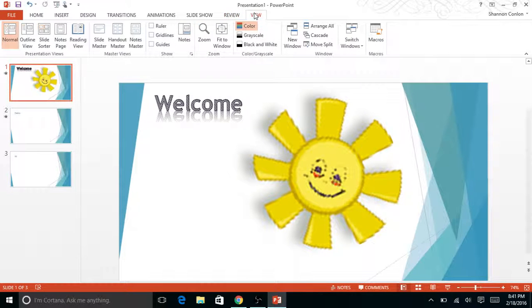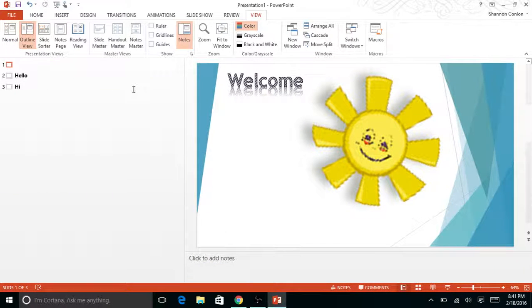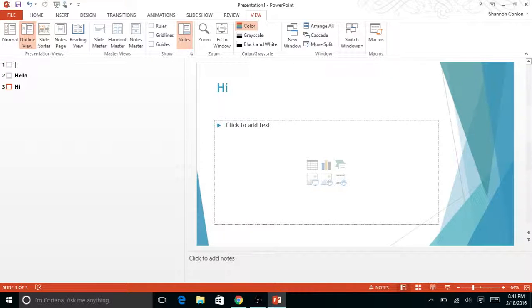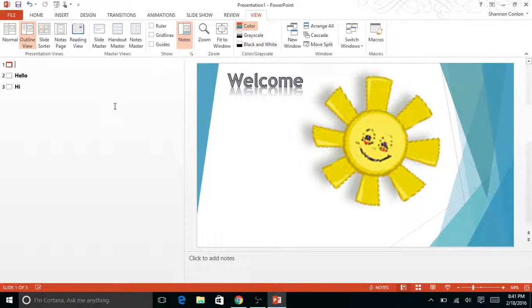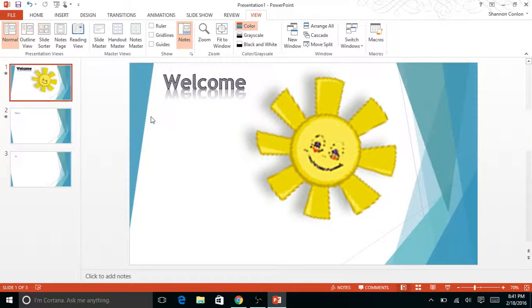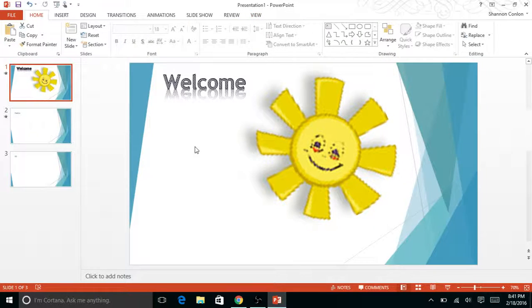Okay, and view can be your notes page, your outline view. Outline view is really great for studying. If you ever need something where, oh, what does this slide have on it? It will print out basically a study guide form of your PowerPoints, which is really helpful. And go back to normal anytime you want. And you can change, of course, the color. And that's pretty much the basics. Well, I hope you enjoyed it, and thanks for watching.